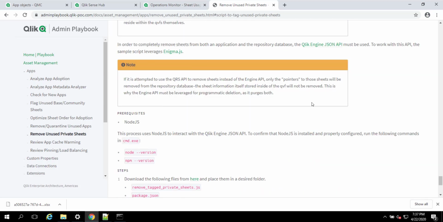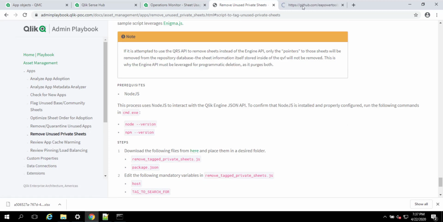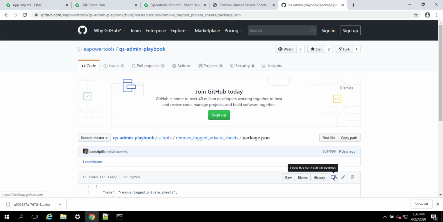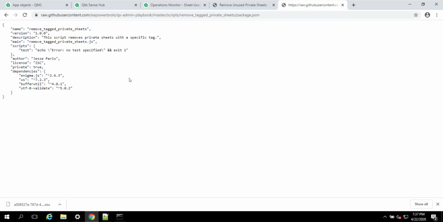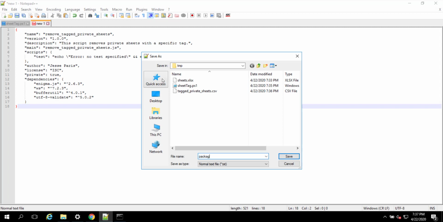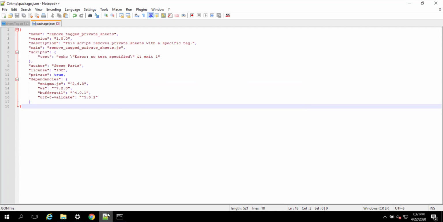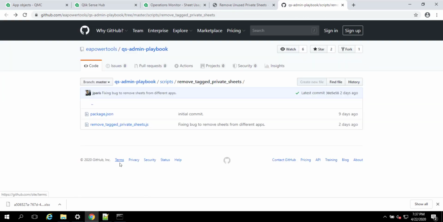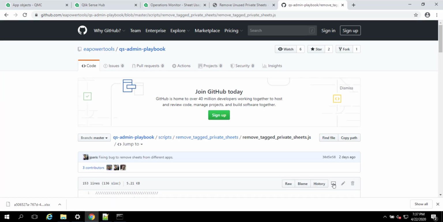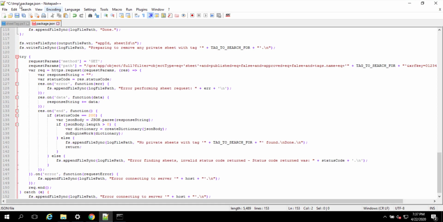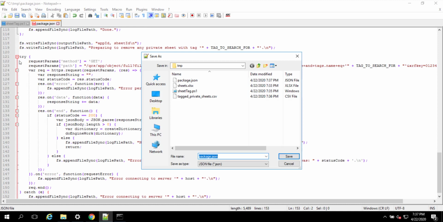Again, this is going to be the steps that are required to run the actual engine API calls. And let's go ahead and grab the files which we'll need. So the package.json file, that is a file which will define the underlying modules which we'll want to use here. And if we go back and grab the remove tag private sheets file, this is the actual JavaScript code that will be used to remove the sheets. And let's save as remove sheets.js.